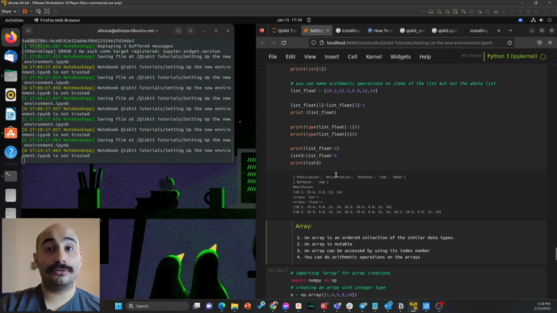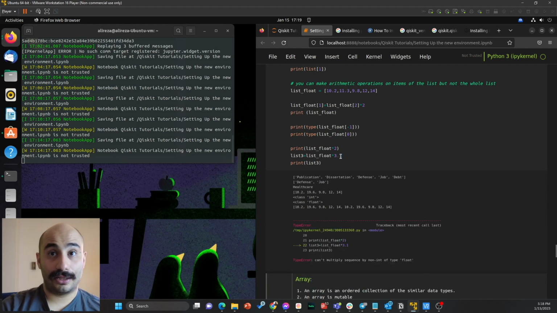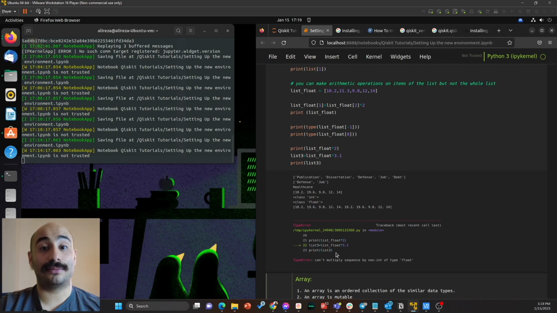What if I do 3.1 here? Here's where it's going to give you an error, because it cannot copy a list non-integer times. That's if you're lucky and by mistake try to multiply the list by a non-integer value, you are going to get an error and find out that you're making a mistake. But if it's an integer value, you may by mistake just make your list larger instead of multiplying each element. Just keep that in mind.